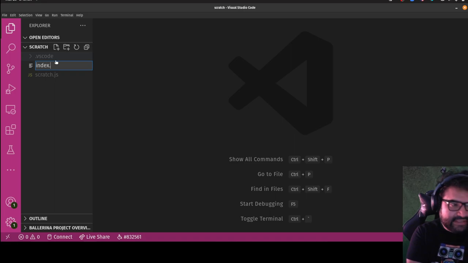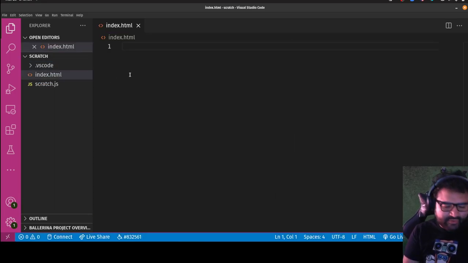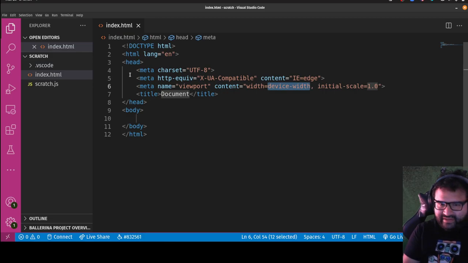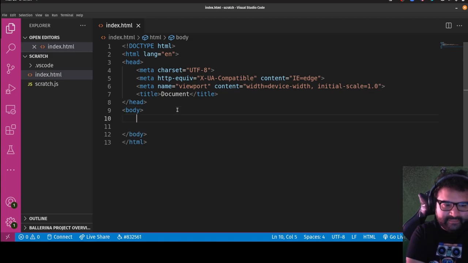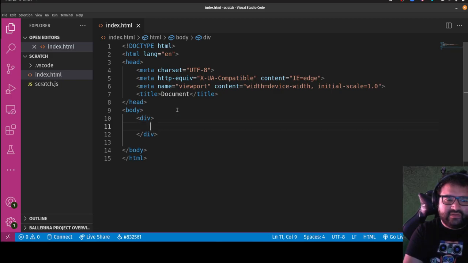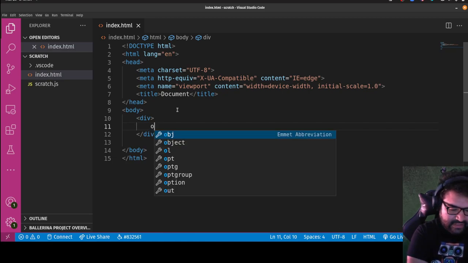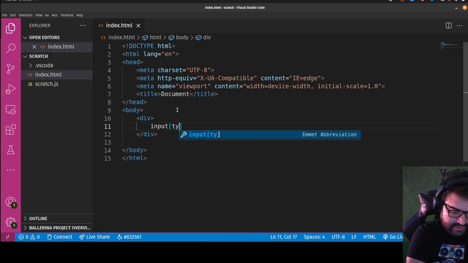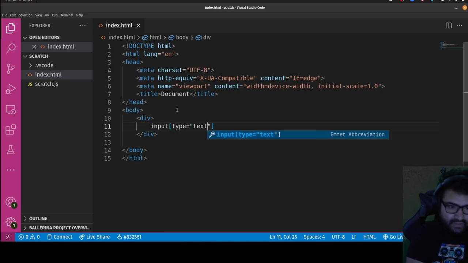So I'm going to create an index.html here. I'm going to do all my JavaScript inside the HTML because that way we're not worrying about having to connect a bunch of files. But let's just do something really simple. So I'm just going to create an aside. Let's just make it a div. And inside the div, we're going to have an input tag, input type equals text.